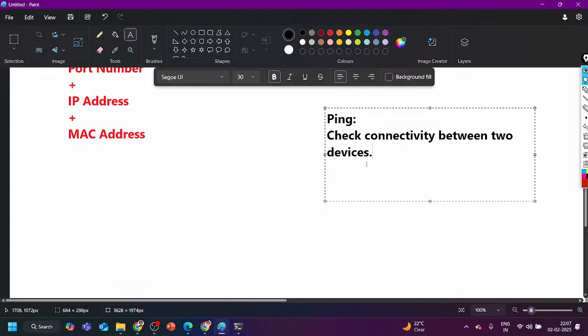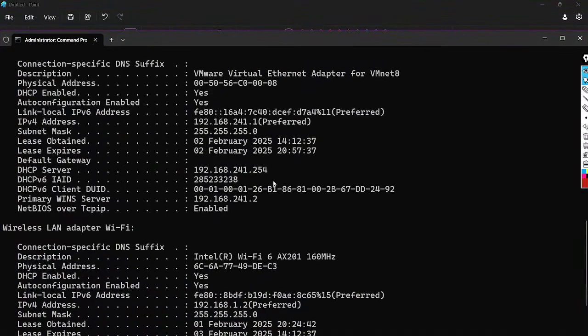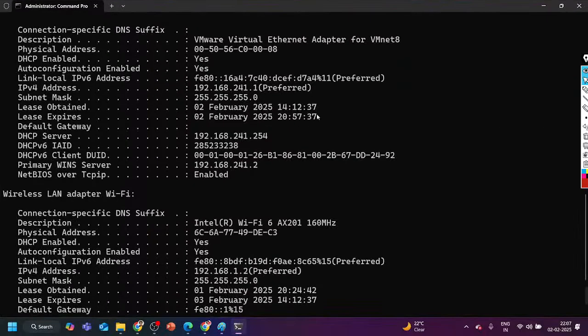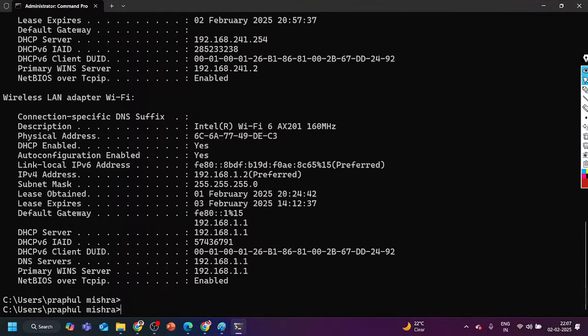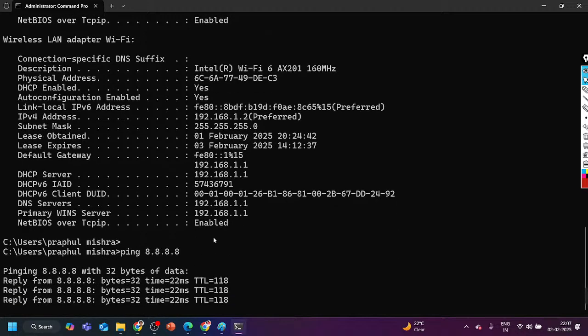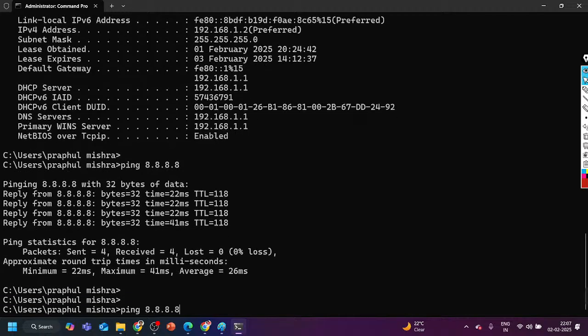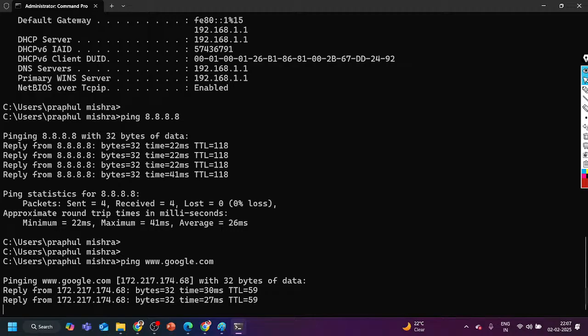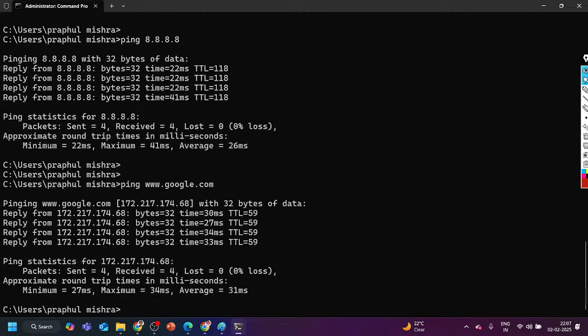So simply in the browser, let's say I want to check is there any reachability between my computer and the Google server. I can ping 8.8.8.8, the IP address of the Google server, and you can see I'm getting the reply. That means there is IP reachability. Or I can ping www.google.com also. Again you can see I'm getting a reply message. That means there is reachability.